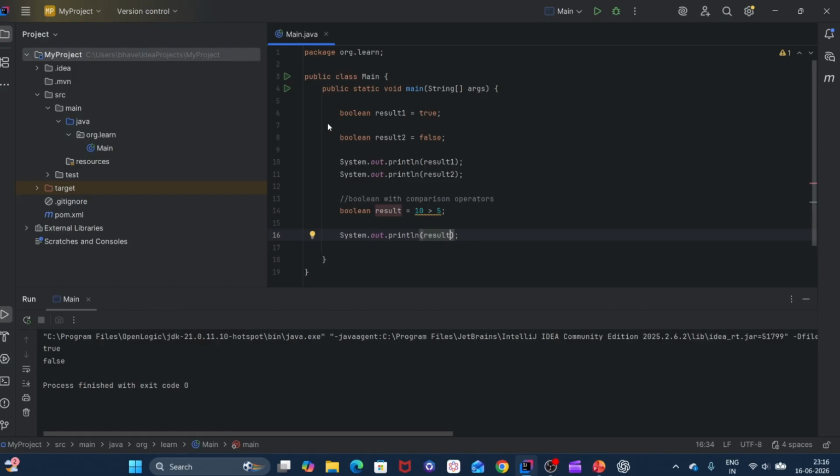Let's run the application. So here we can see the last line is true. Since we have added two more lines, previously result1 and result2, the last one is true.